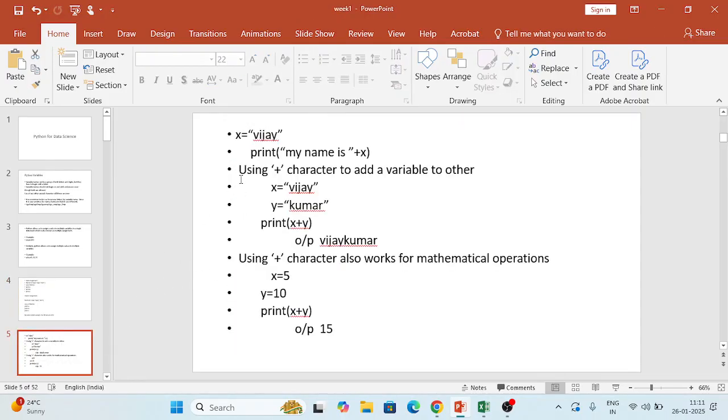And next we have an operator called the plus operator. The plus operator is used for the addition of two variables, and one more use of plus is that it will concatenate two strings.